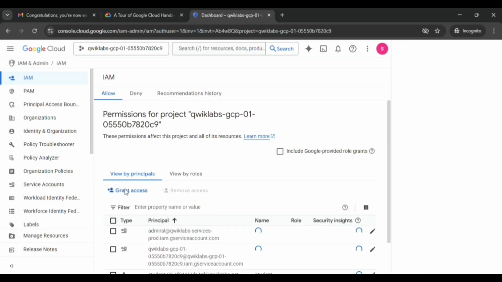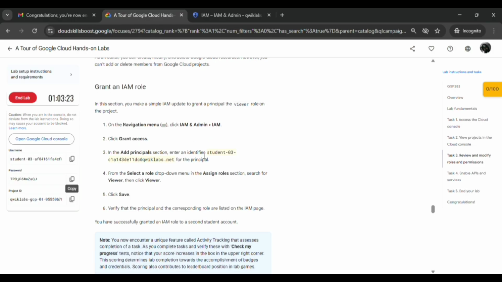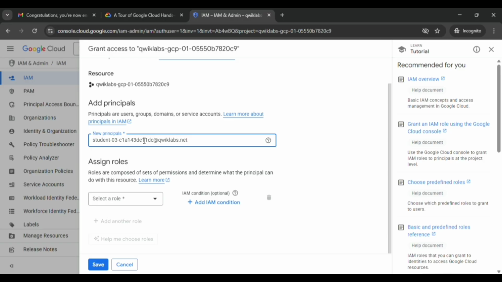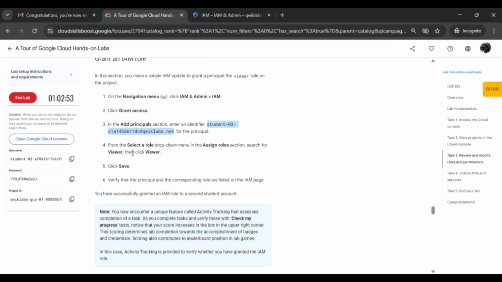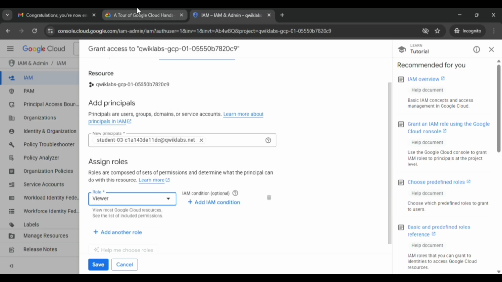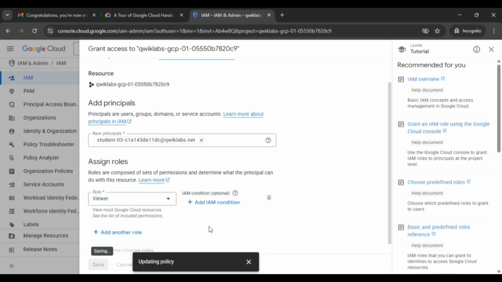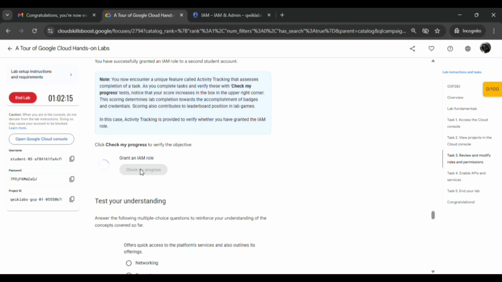Click on grant access, come back to the lab instructions, copy the identifier, come back to the cloud console and paste it in the new principal input box. Then we need to select the role as viewer. Click on select a role. Click on viewer. Then click on save. Here you will see that the new role is created. Click on check my progress.